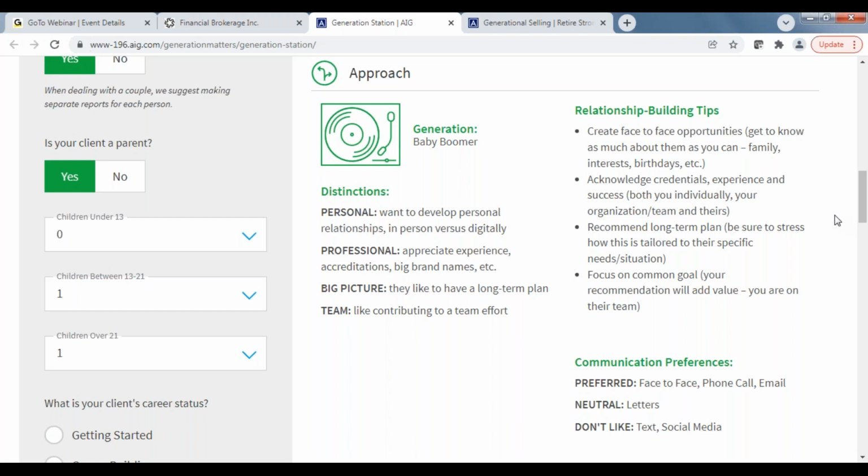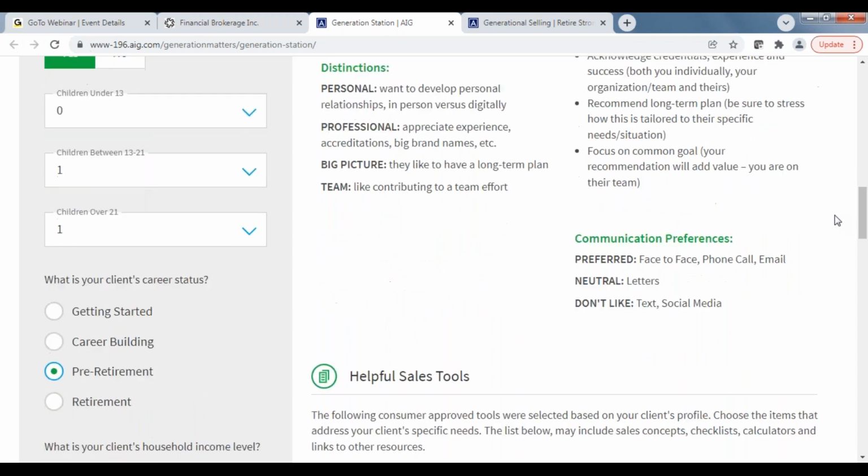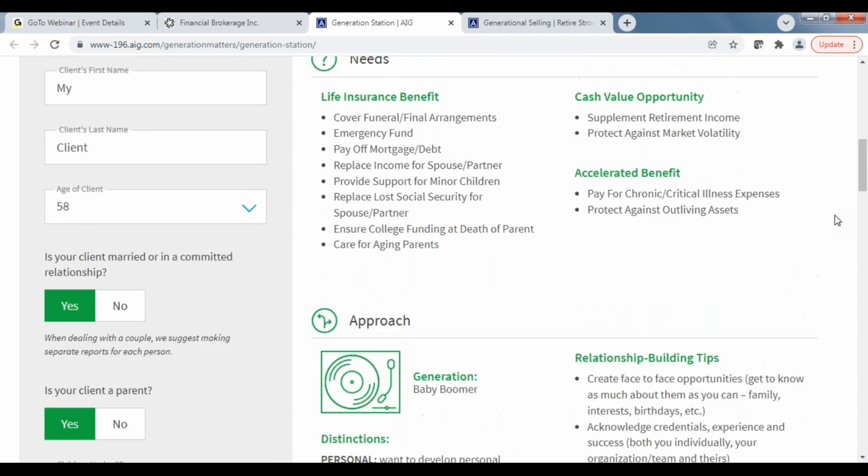Maybe they don't even have social media accounts. They probably are not on Instagram. From my experience, yeah, they're on Facebook. But they're going to be fine with a phone call or a face-to-face meeting. They're interested in personal relationships, and they appreciate experience, letters behind your name, so accreditations. They're still big on brand names, companies that they recognize. Just some things to keep in mind if you're dealing with the baby boomer generation.